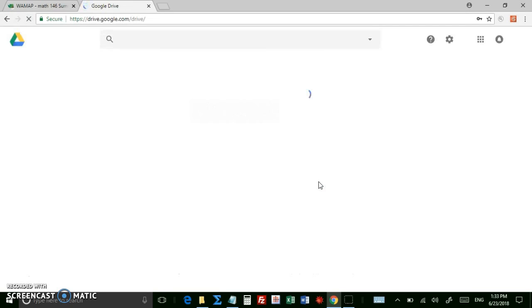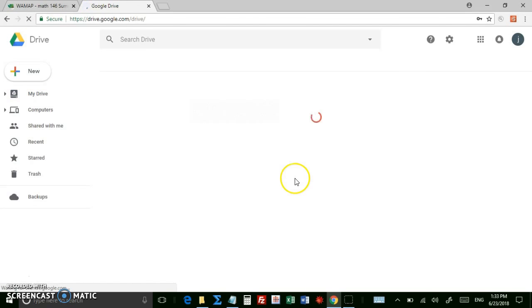Now we just have to wait for a minute. Okay, so here's Google Drive. This is where you can make any Google document, like a Word document and so forth. But what we want to do is a spreadsheet. So just click over here where it says New.